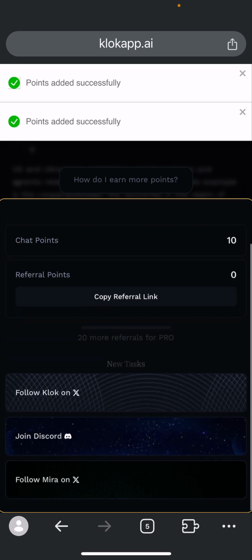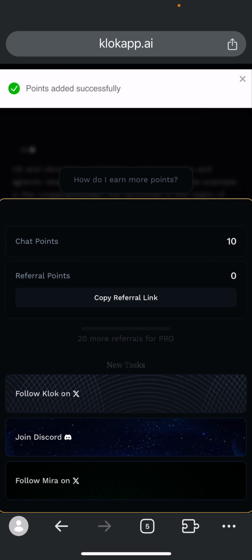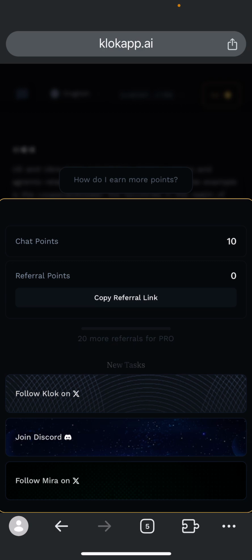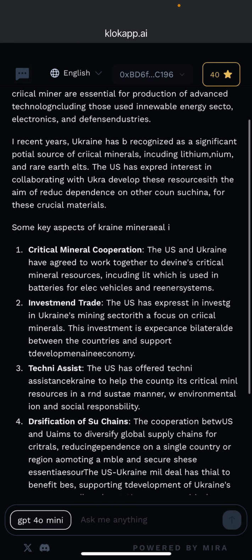So I got 10 points. The first is for following Klok on X. Second is for joining Discord. Third is for following Mirror Network. Okay, Mirror Network is a network that Klok is built on. So once you're done with that, you have 40 points. The other 10 points is from this interaction.